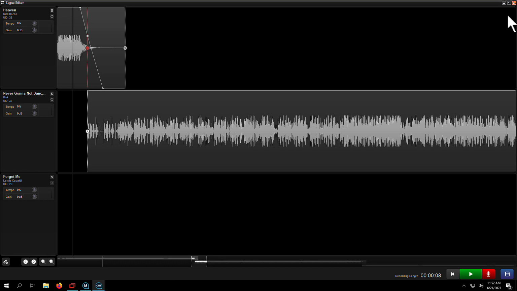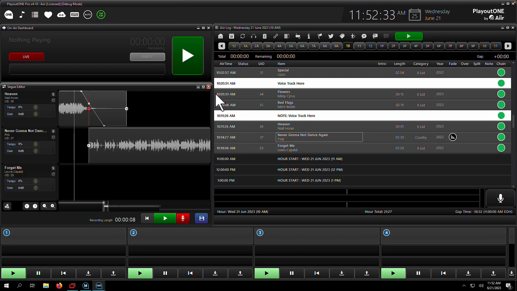You can then make the Segue Editor full screen, or shrink it down as I have here, docked over to the left, which makes it nice and easy because then you can click on things in the log and the transitions will update in the Segue Editor in real time, no having to open and close it down.